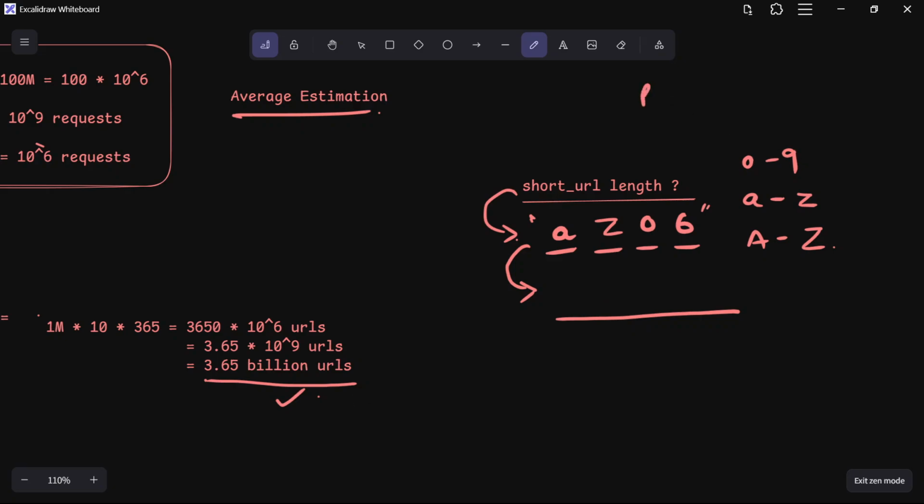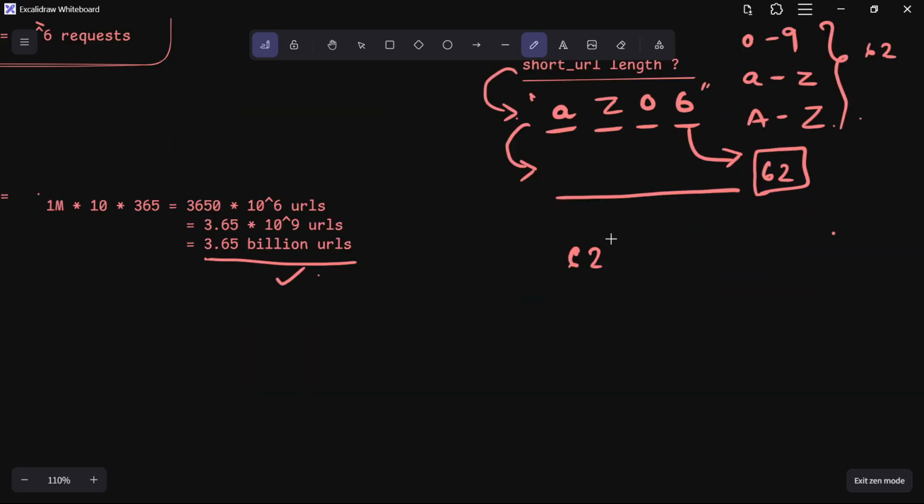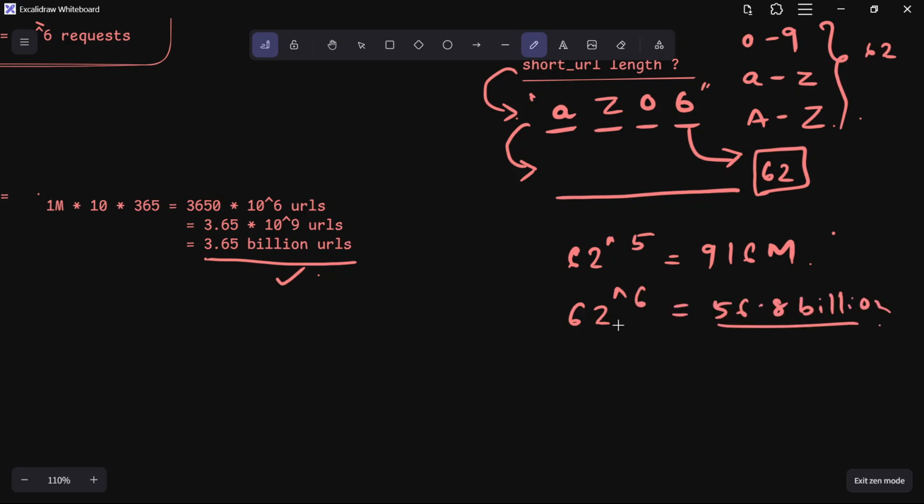So for that we have base 62 encoding, because the total number of characters that we can use are 62, right? So for one place we have 62 total combinations. So when you calculate 62 power 5, that will be 916 million. So this is not covering our requirement. When we do 62 power 6, now this can hold 56.8 billion combinations. Now this can actually support our 3.6 billion URL requirement.